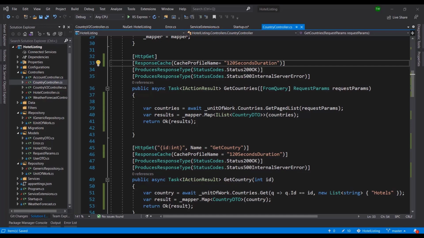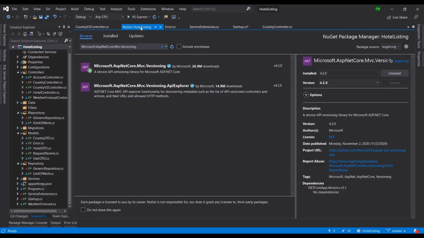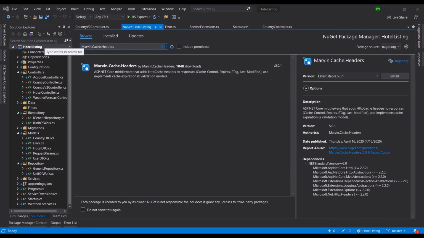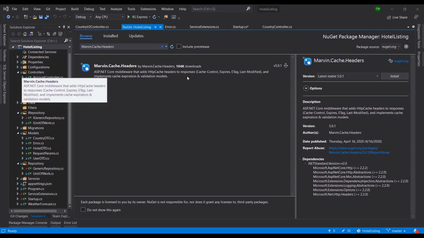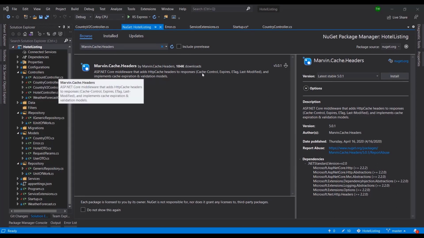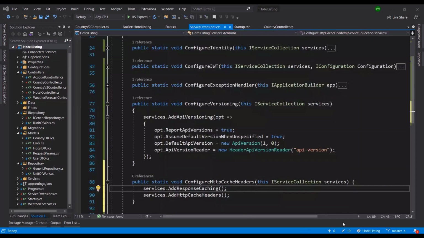All right. So to add headers for validation and expiration checks, we're going to include a new library called Marvin.CacheHeaders. It's ASP.NET Core middleware that adds HTTP cache headers to responses. And you see the different headers: the cache control, expires, ETag, and last modified. So it implements cache expiration and validation. You can go ahead and get that.